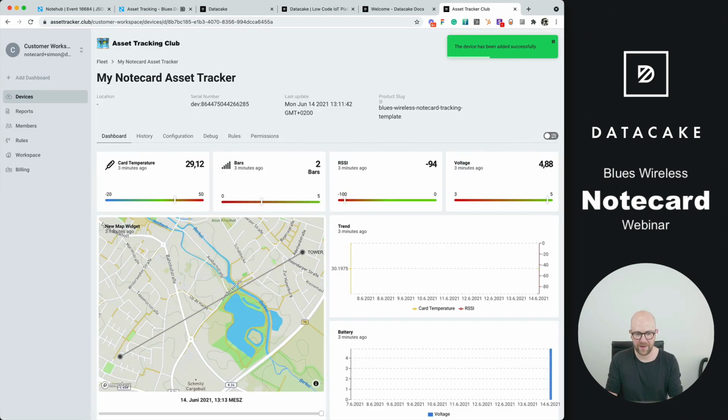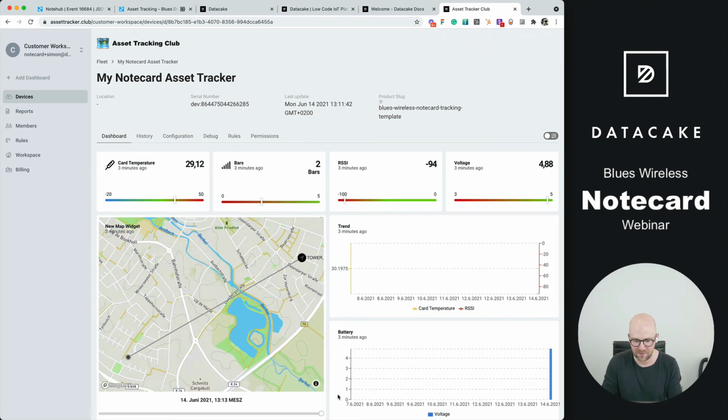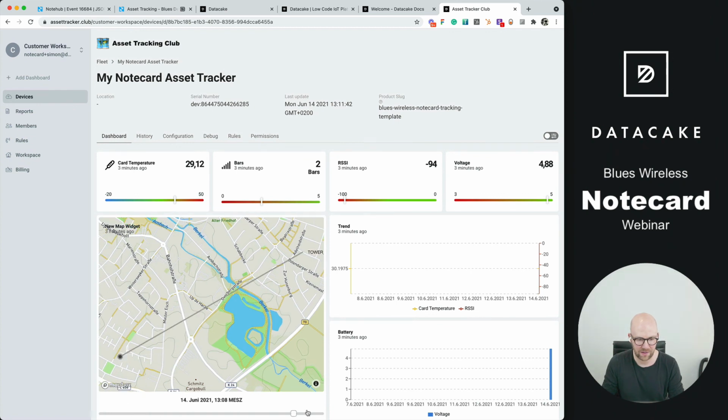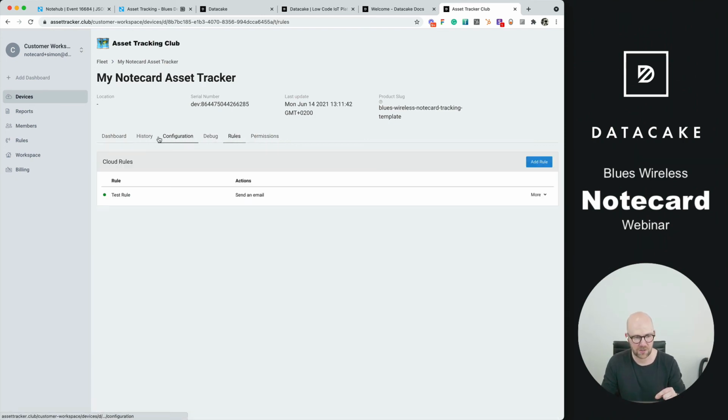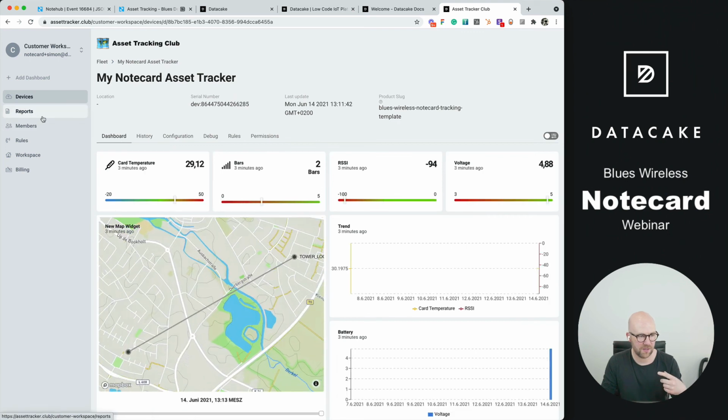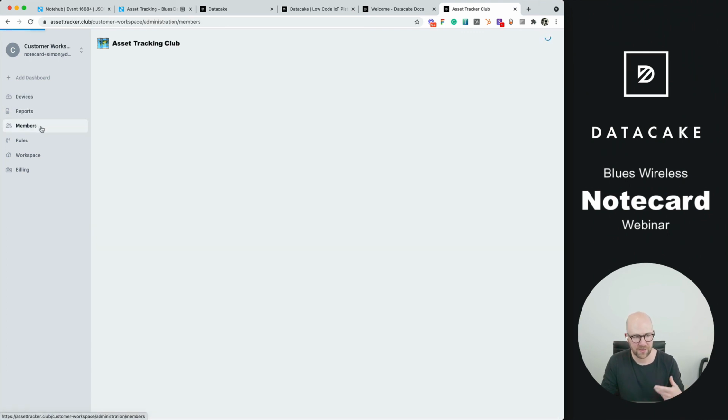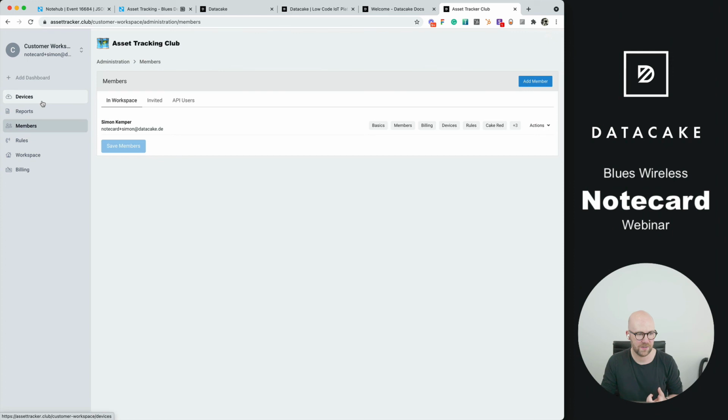And now this device with the dashboard that you set up is added to the customer workspace, and he has access to it and can do everything that you want him to do, and he can directly use that device. It has all the features like the rule engine, and also the reports. And he can invite members as well to it.